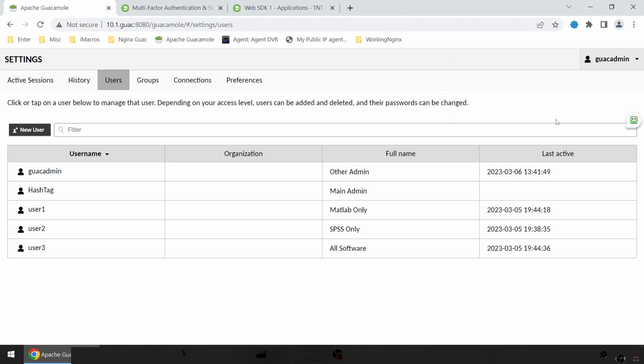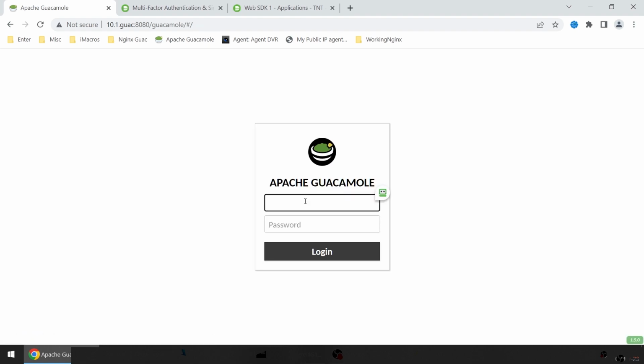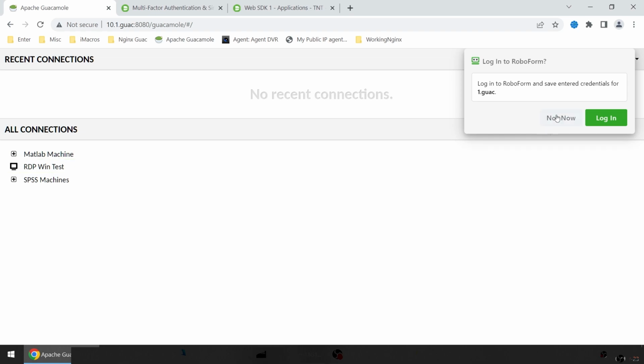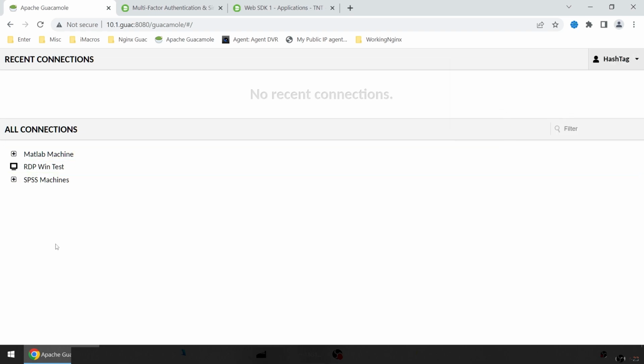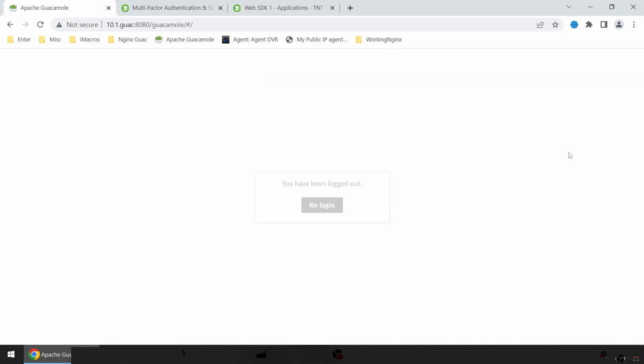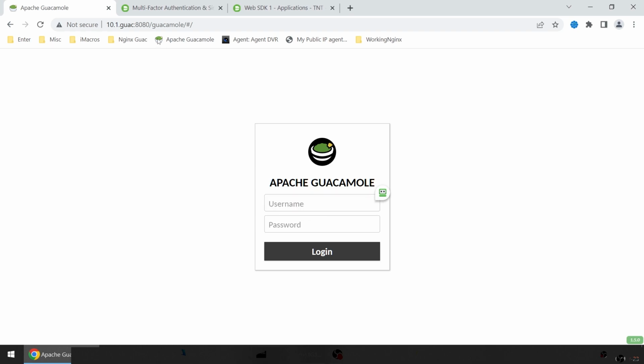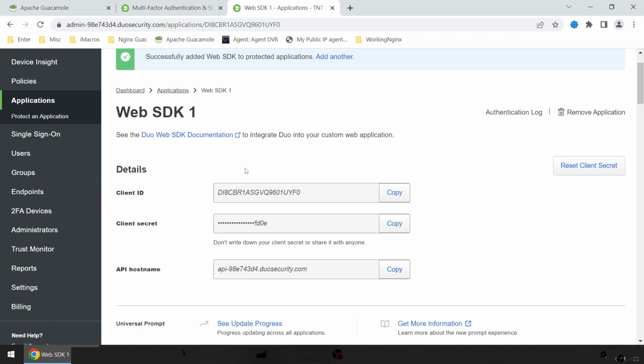Save. I'm going to make sure that it actually works. So I'm going to log out and say hashtag. There we go. So now it is working. As you can see, it didn't prompt me for any dual login and whatnot. So we are good. I'm going to log out of here, and we're now going to switch to our Duo setup.